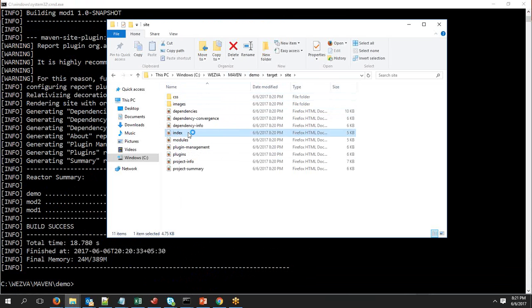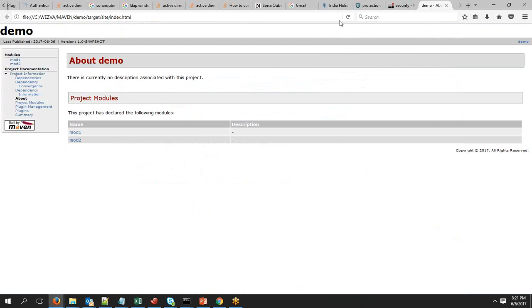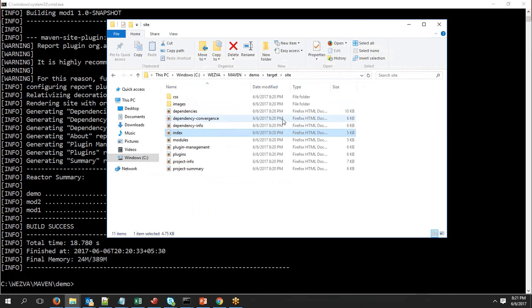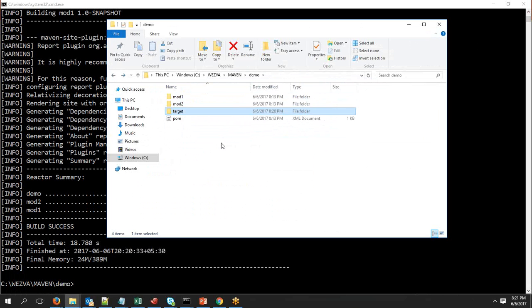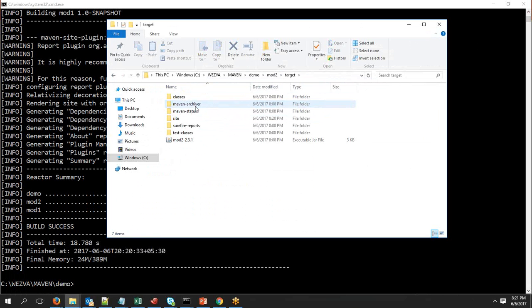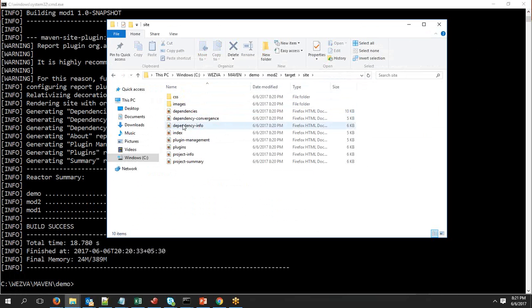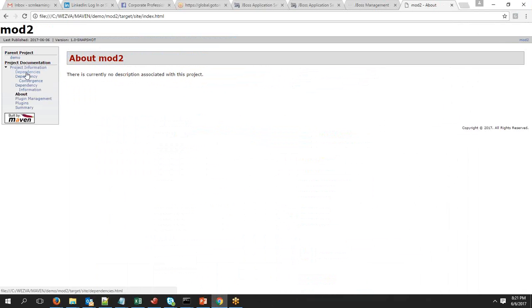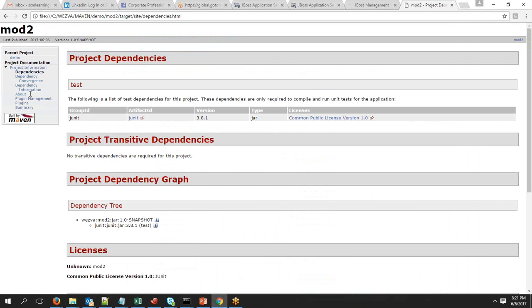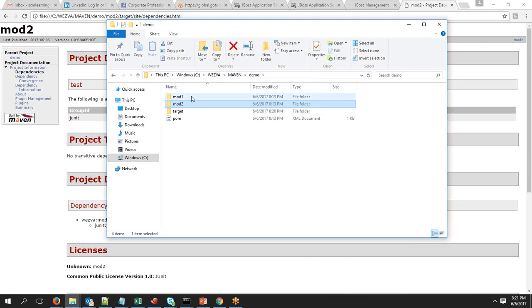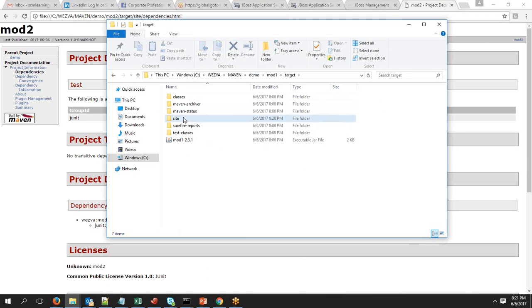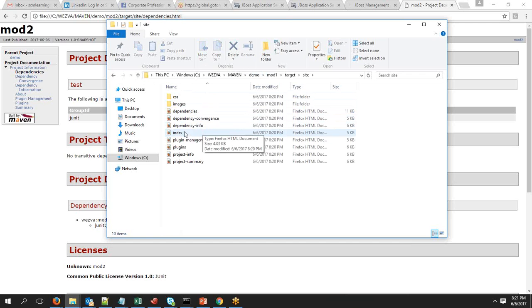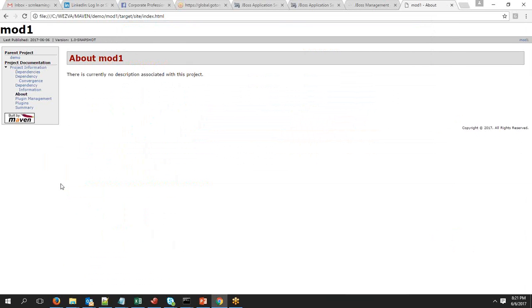So now if you go to this, you can pretty much see all the dependencies that you have. In the same way, in each one of the modules, if you go internally, you will have a target folder, and in that a site, and each one of them will have specific details. It gives what the dependencies are and internally what it is using. Same thing: now if I go back to module 1 and site, the index is going to be the first file, which will have a reference to all the other projects.